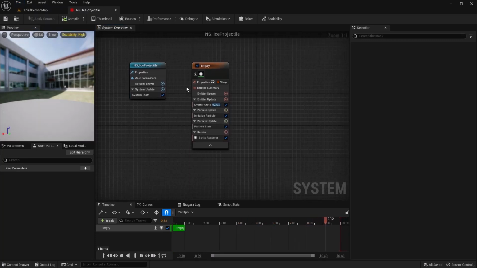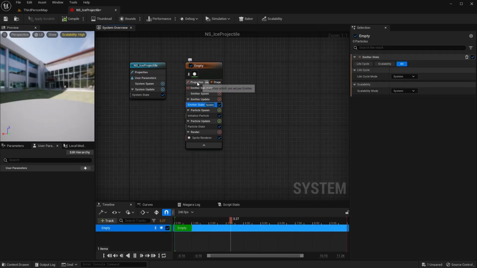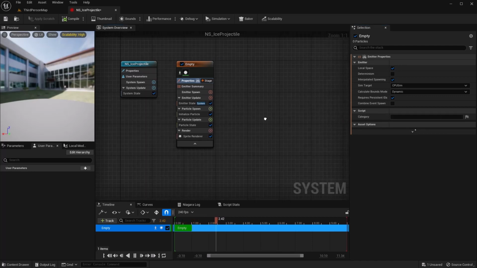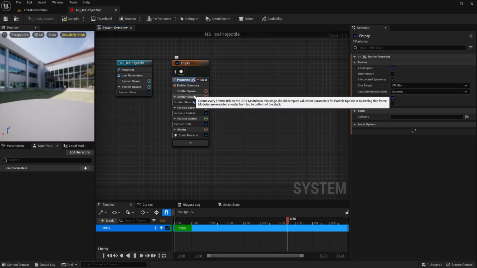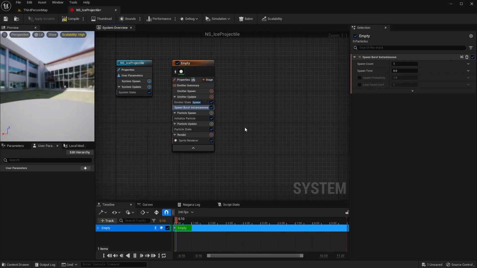So the first thing I'm going to do is leave the emitter state as system here. Start with properties. I want to check local space here and requires persistent IDs. I don't need a script category. I don't think that would hurt anything, but I'm going to go ahead and remove it. Under my emitter update, let's add a spawn burst instantaneous so it comes up immediately.